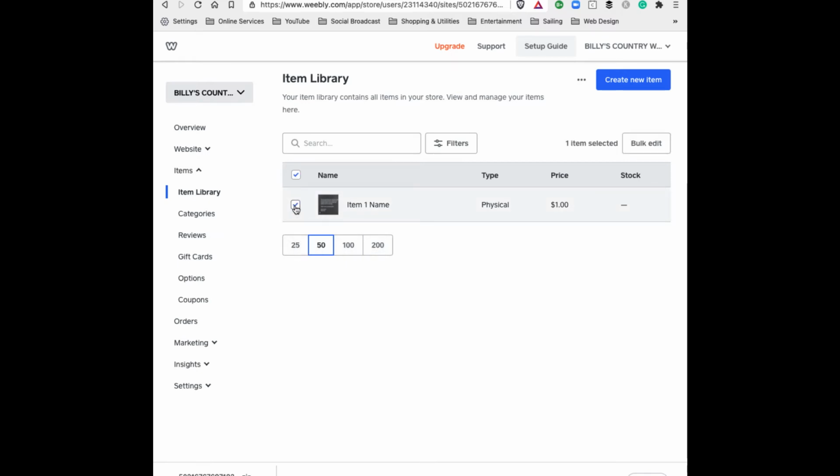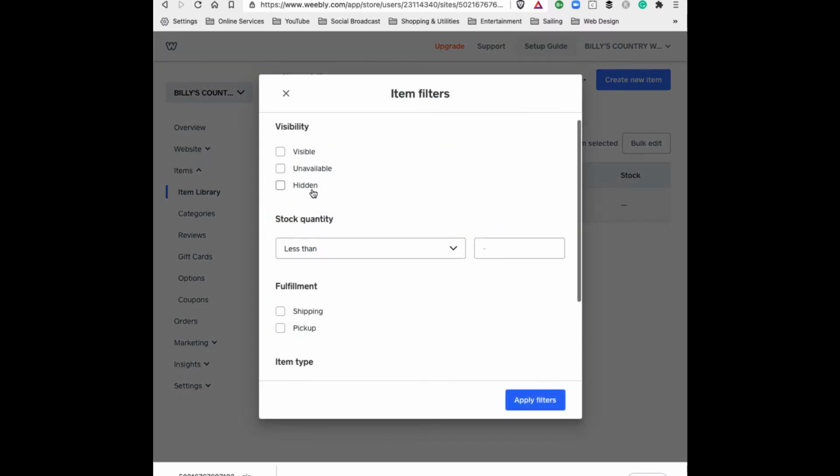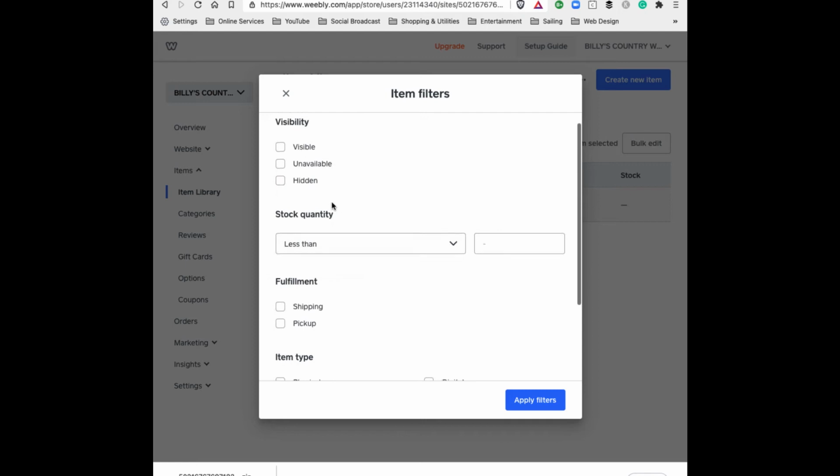You can select a particular item, and then you can bulk edit, so you can mark them as unavailable, hidden, make them available, make them visible, add them to a different category, or delete or copy. Okay, and you can also filter based on what's visible, what's unavailable, what's hidden.